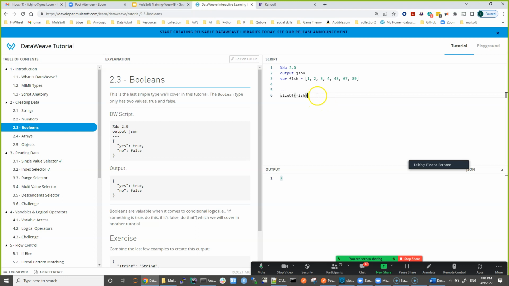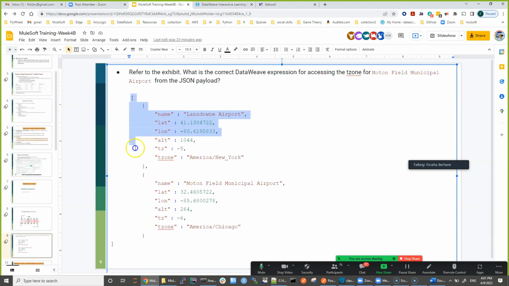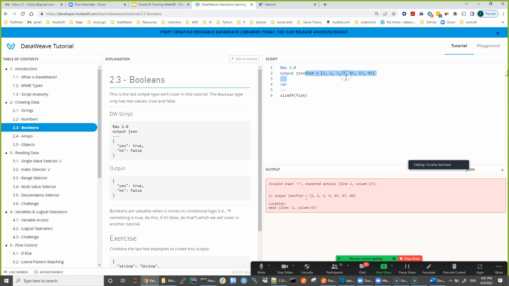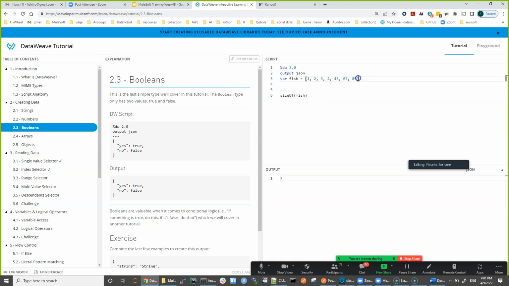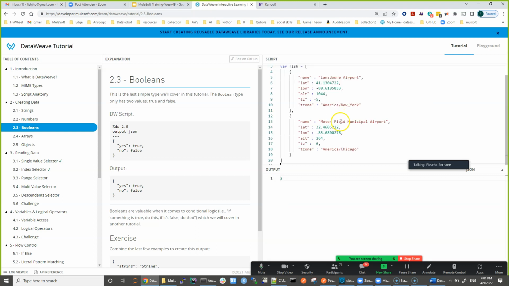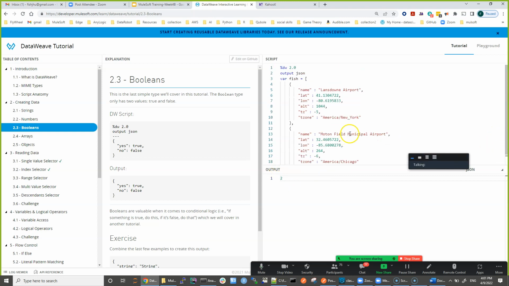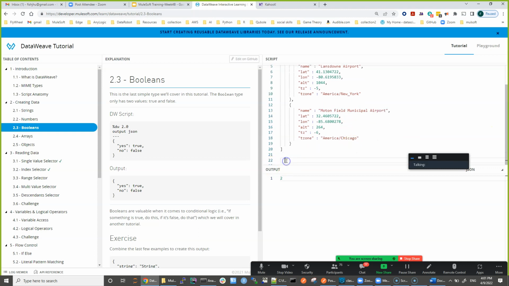Okay, so I brought up size of because here I have this data, and I said it has 2 elements because it has information about 2 airports. So if I bring it here and replace this by that information, as you can see, size of here gives 2.